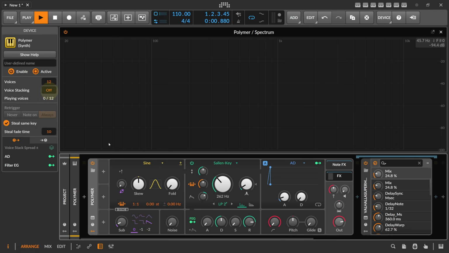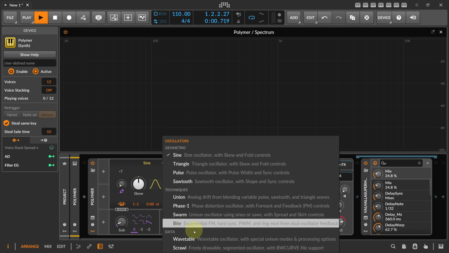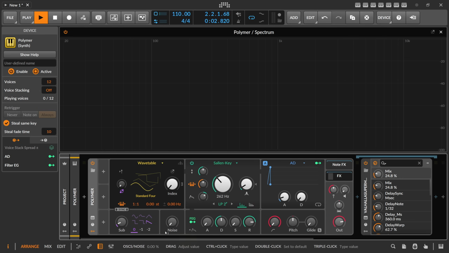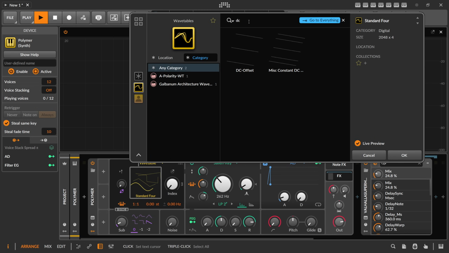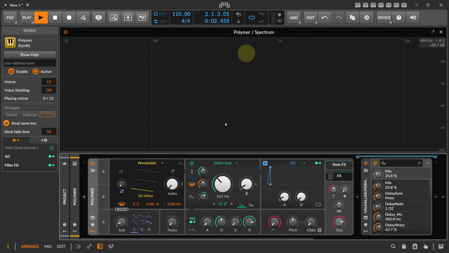So this is voice stacking, but we can also do something else. I showed you this in another video. We can use the wavetable synthesizer, a wavetable oscillator here. And instead of using a normal wavetable, I use my DC offset wavetable, which is basically just -1, then the value is 0, and then +1. So it's basically a DC offset.